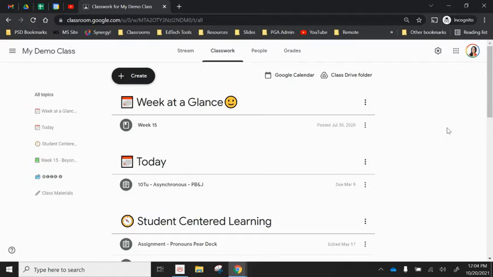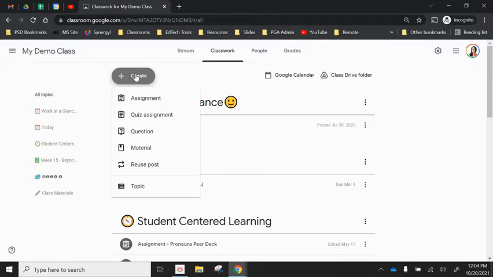We are going to look at differentiating work for students in Google Classroom. So in order to create work, we have to make sure we're on that Classwork tab and then go to our Create button, and we're going to create an assignment.